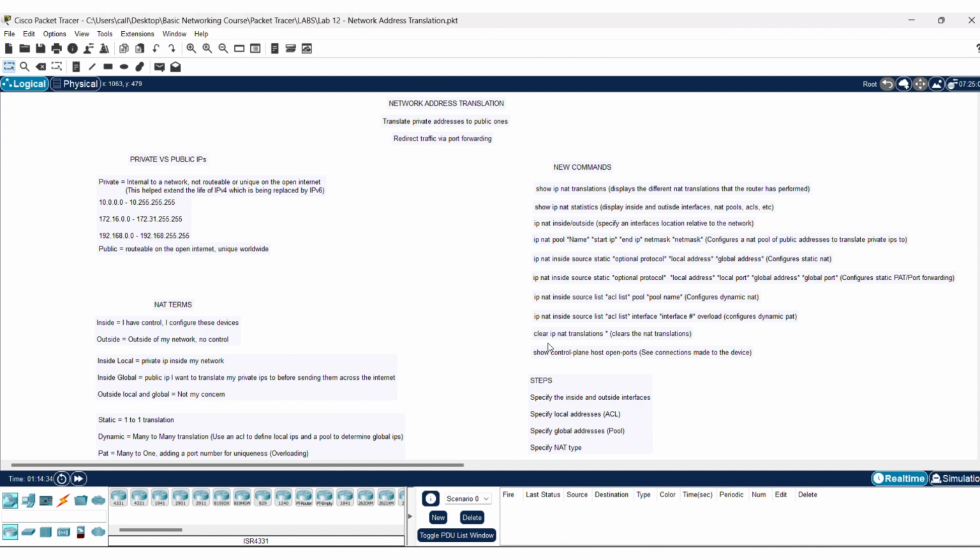If you issue the clear IP NAT translations with a star, that'll clear your NAT translations. And finally, if you issue the command show control-plane host open-ports, you can see connections that have been made to your device.